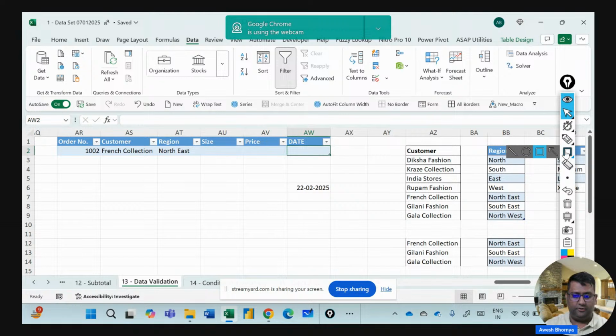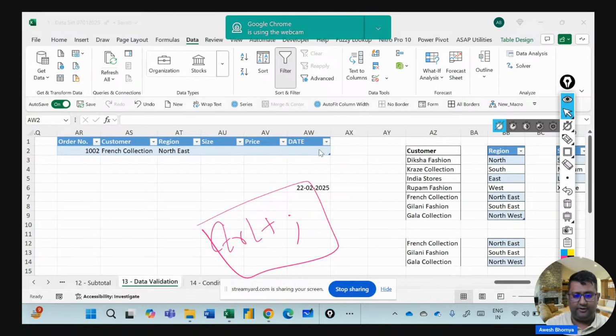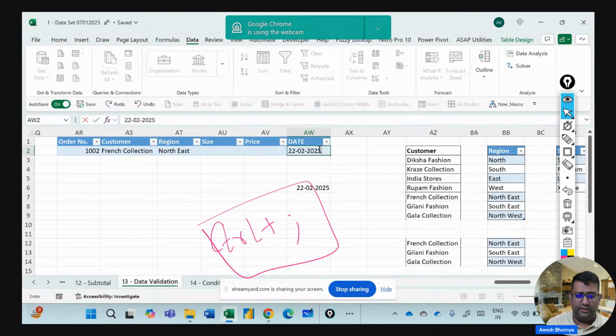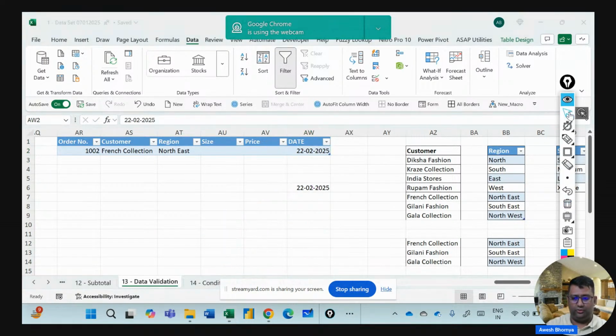Now, let me give you a shortcut, a quick trick here. If I use Control plus the colon, it will enter the current date for me inside the date cell. So if I use Control colon, it enters the current date, and when I hit enter, it will accept the date for me, right? So these are the data validation settings that we can actually do in Excel.